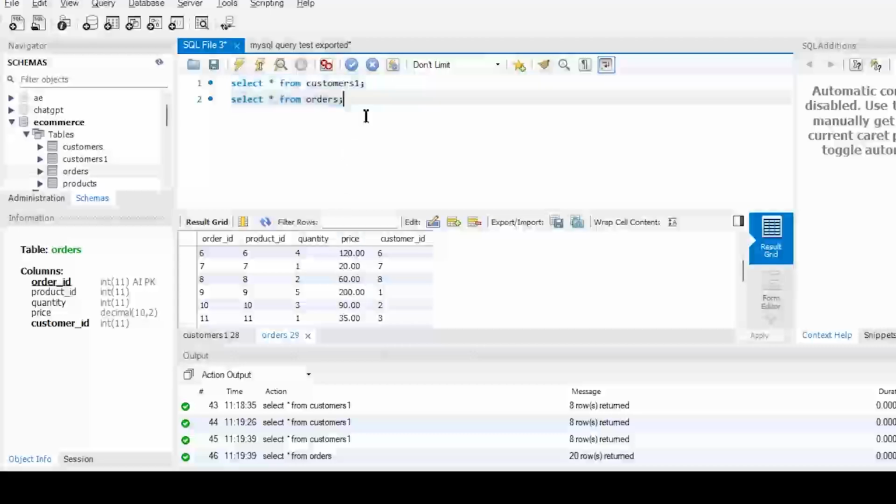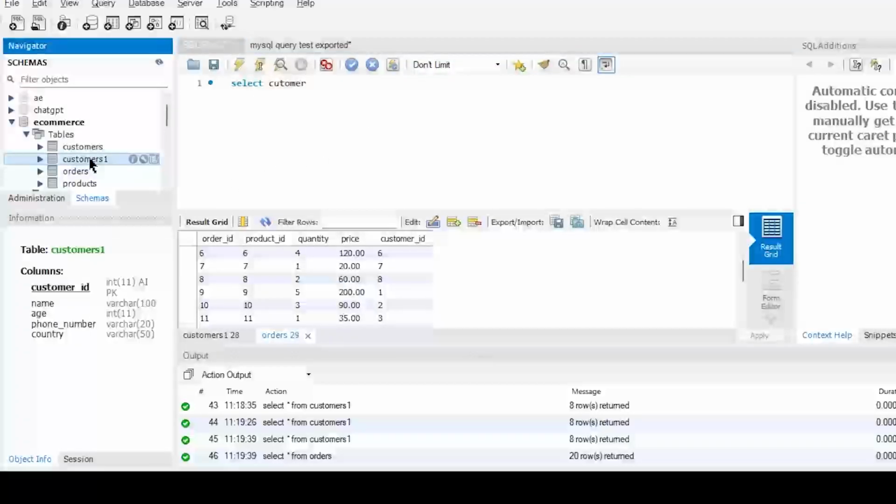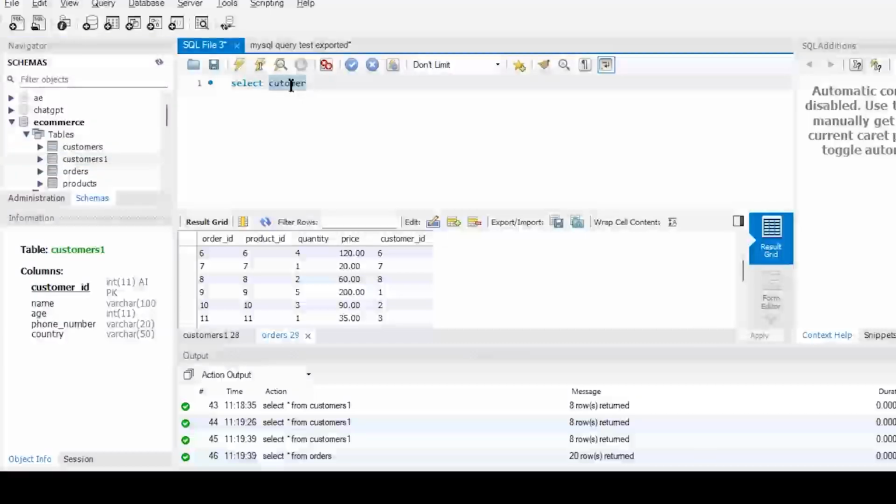So how can I write the command in an SQL query? Let's try it. I just want to fetch the customer name. Let me go to customer one so that I can see the column name. It's not customer name, it is name. And I would like to also fetch the first country.